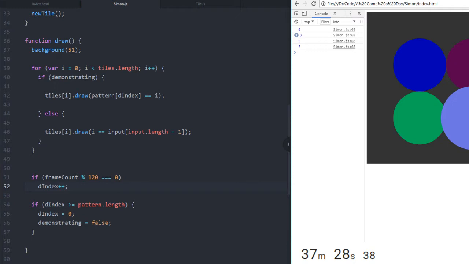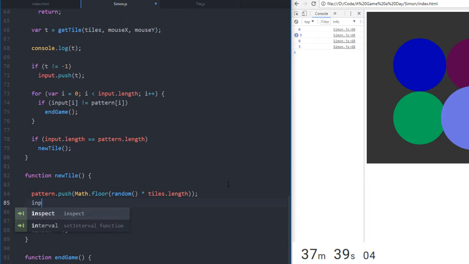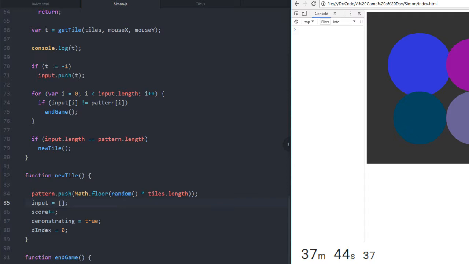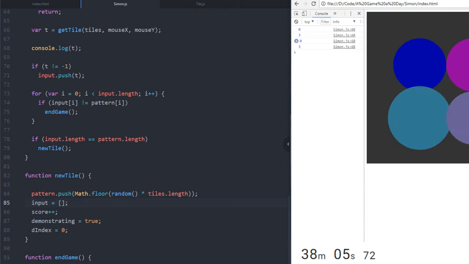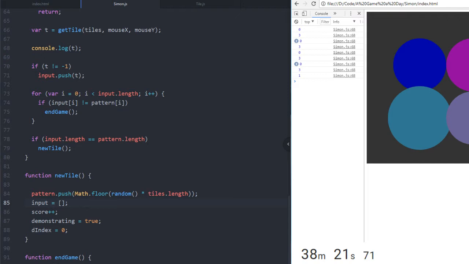Wait. Input needs to clear, right, okay. So, new tile. New tile means input equals an empty array. Here we go. There. Twice, there. There, twice, there. There, twice. There, twice, there. Okay. I missed it. There, twice, there. This is fun. I'm having too much fun with this.